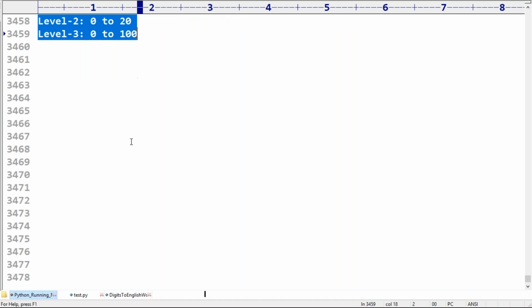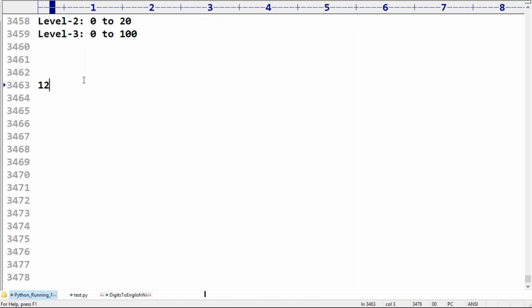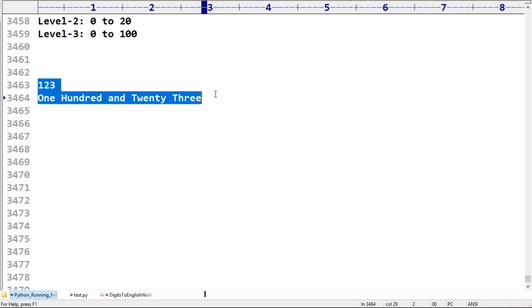Sir, one small thing I have to take. Suppose 123 is there. Here, what I have to take is 100 and 20, 23. I have to print 123. I'm giving a small hint so that you can feel more comfortable. Okay, just observe this one. 123 is there, and I have to generate this.